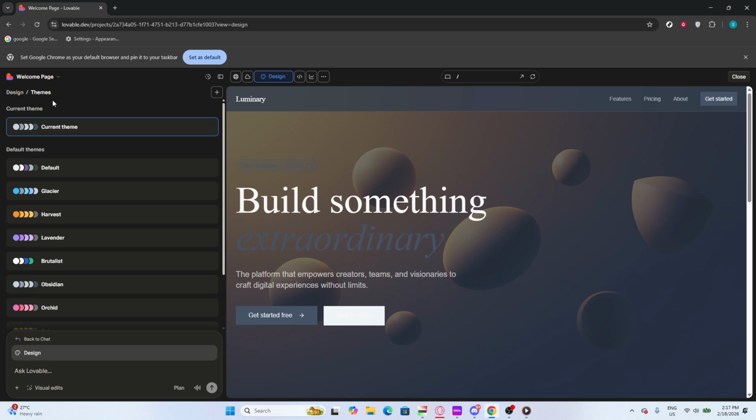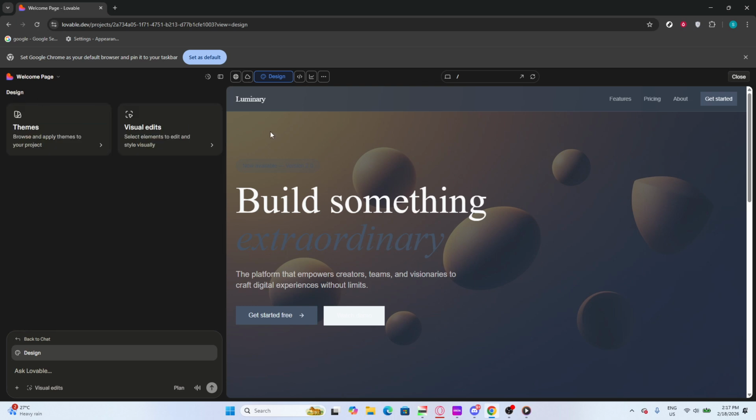After the theme has been successfully applied, click on the Design option again to return to the design interface. This allows you to make further adjustments or start visual edits. At this point, a message will prompt you to make visual edits. You can begin to customize individual elements of your UI.